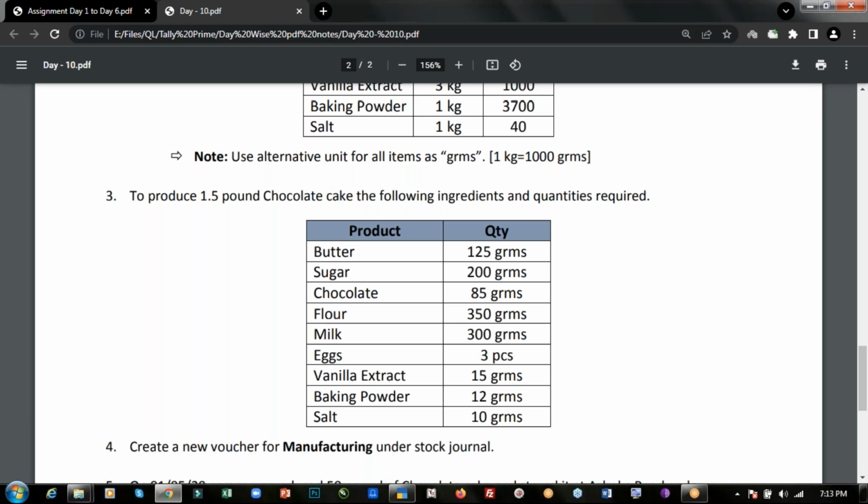So guys, are you done with this one, third point?